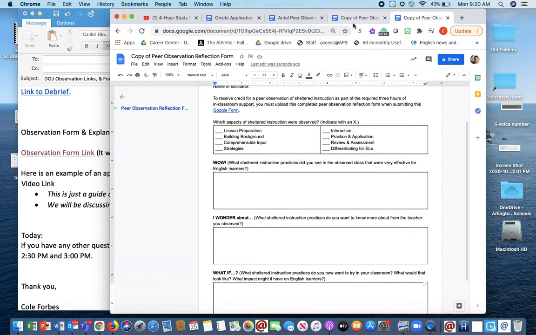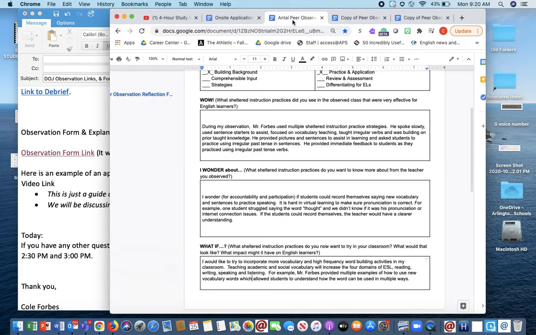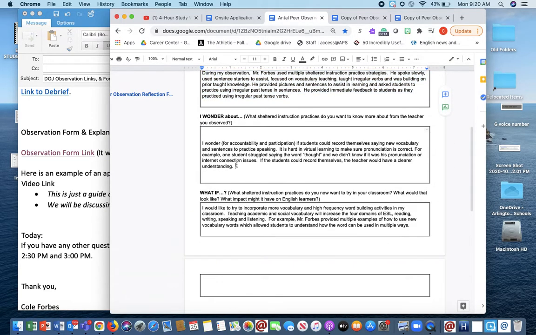Then, here is an example from Kelly Ontel. This was approved and put into her DOJ on-set hours. So it's really not that much. She wrote 4 or 5 sentences for each box. Does not need to be every single thing you saw.